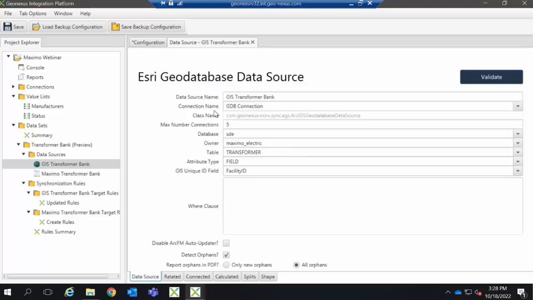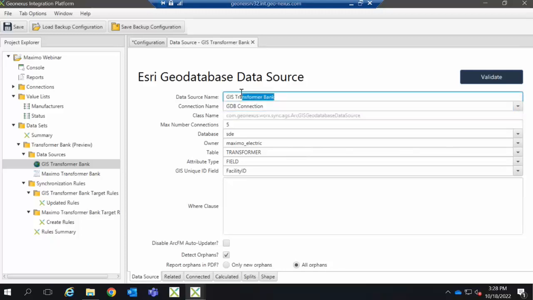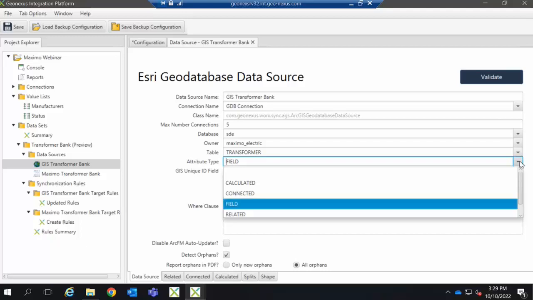So here we have our data source. We can see that I've specified the geodatabase connection. We've got our name for that in there, and other information about the data source on the GIS side, as far as narrowing it down all the way down to the table. And then we can see our unique identifier for this transformer table is the facility ID. Here we've got our transformer source selected. We've got the unique attribute type, which is a field.